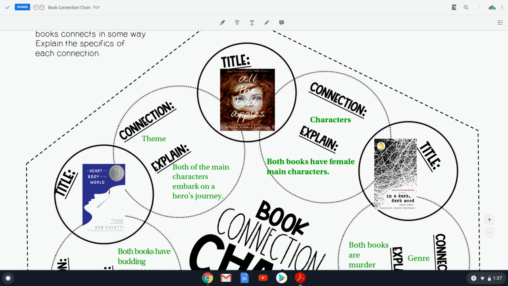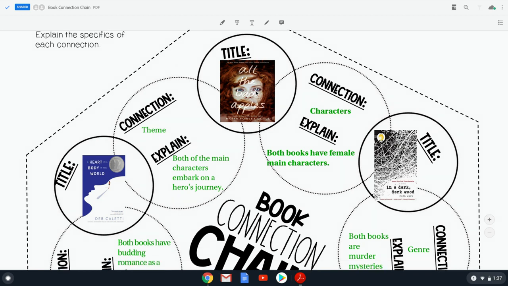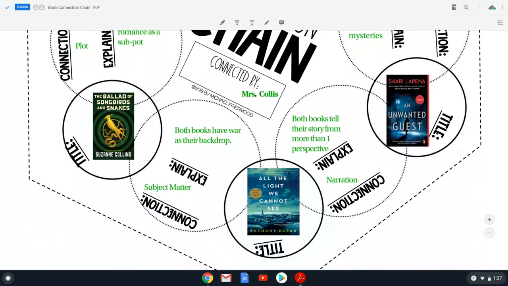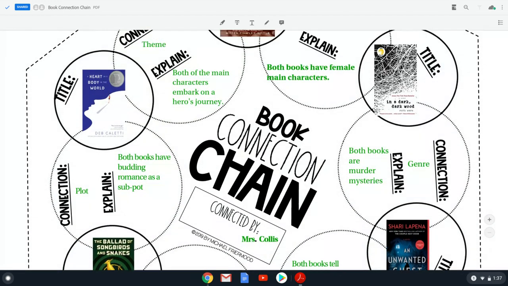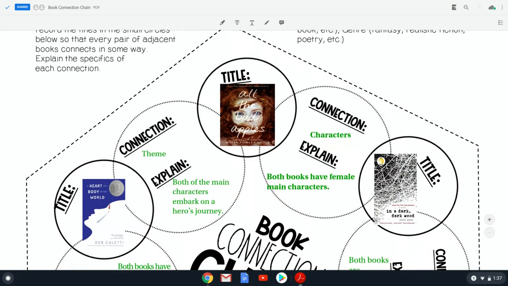And then in All the Bad Apples, that takes place in Ireland. And the main character there has a mystery that she is trying to solve, and she needs to go on an adventure in order to solve that. And so both of those characters embark on their journey. So that is how I did my book connection chain, and I had a lot of fun doing it.